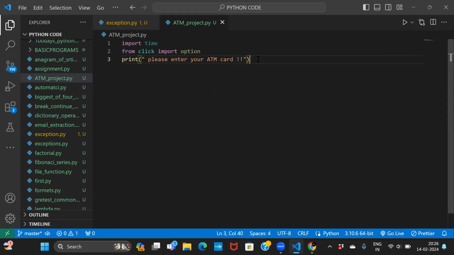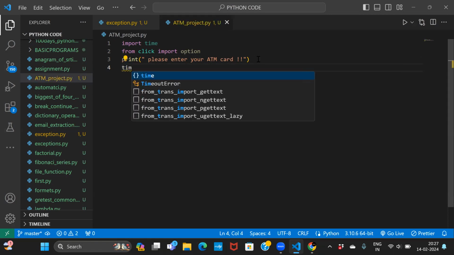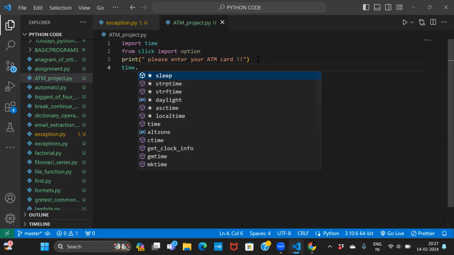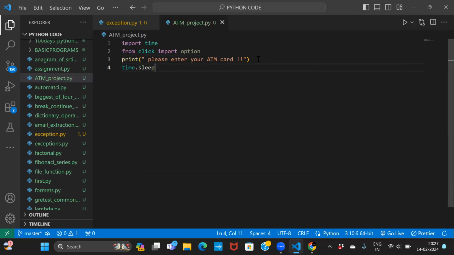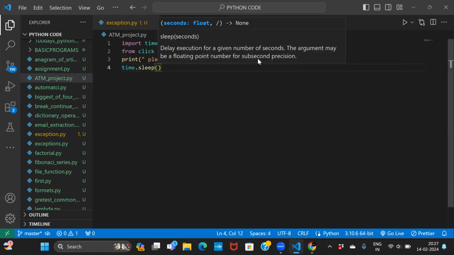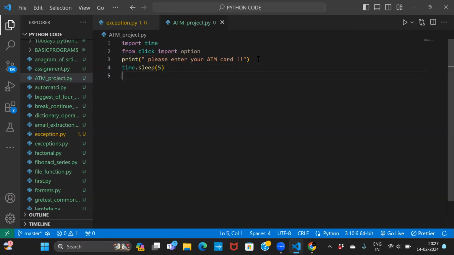After entering the card, it will take some processing time, about 5 or 10 seconds, to show some options. So for that, we are using time.sleep. How many seconds? It may be 5 seconds. It takes 5.